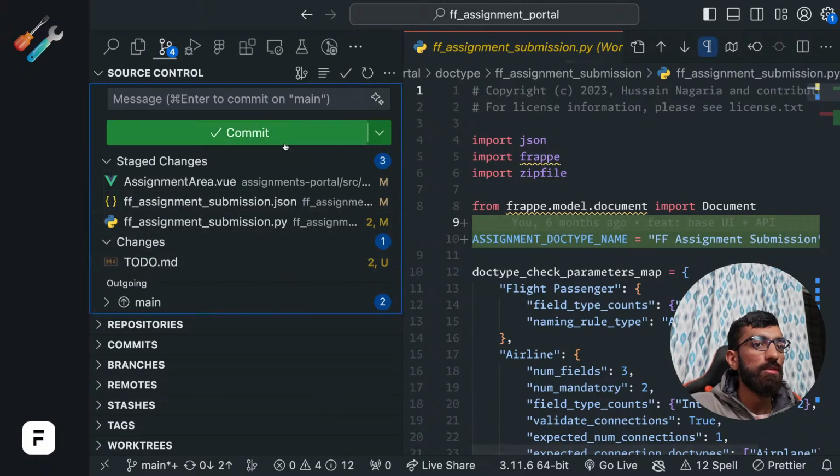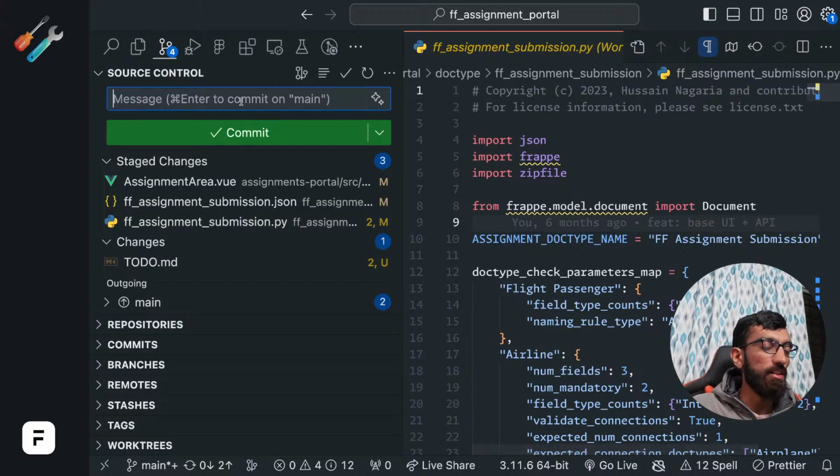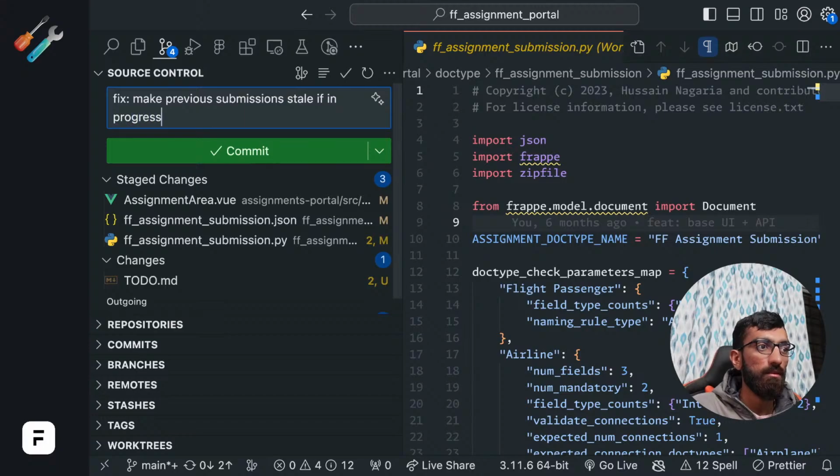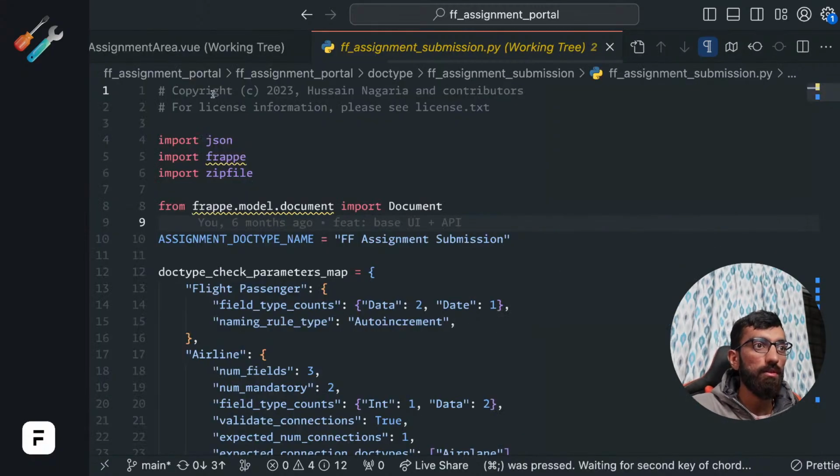So this was a fix or a feature? This was a feature, or a fix? It's a fix. Mark previous submissions stale if in progress. Cool. So that's done too.